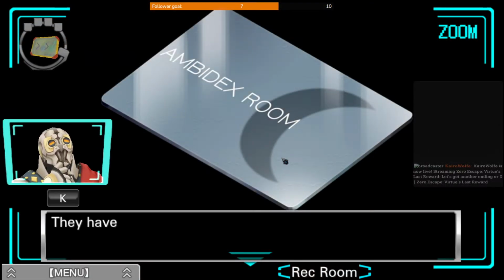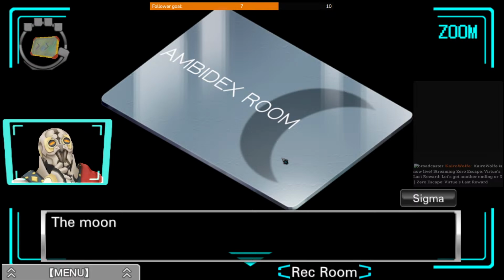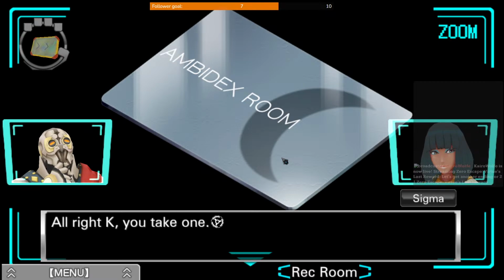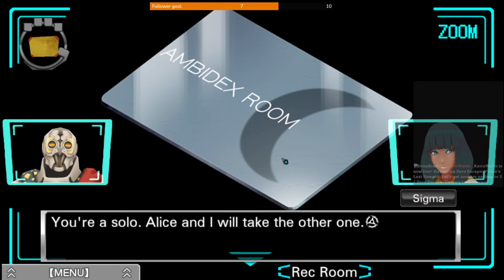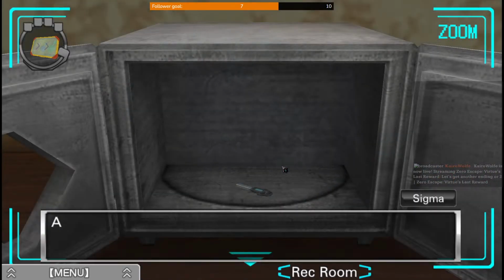Some key cards. They have an image of the moon on them. That must mean these are what the announcer was talking about. The moon keys? We've got 2 of them, just like with the sun keys. Alright, Kay, you take one. Why? You're a solo. Alice and I will take the other. Ah, yes, of course. Thank you.